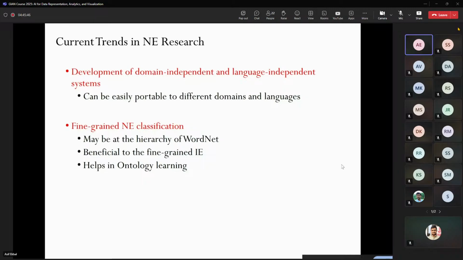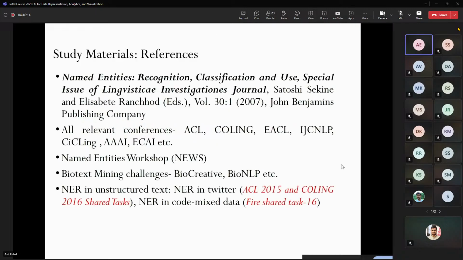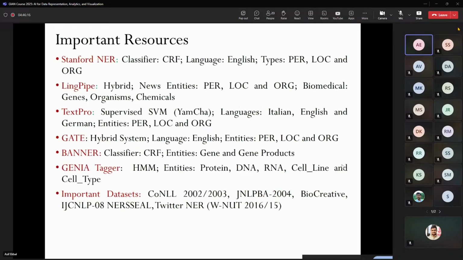Then the fine-grained entity, like not only person, but what kind of person: sports person, scientist, and what kind of scientist: physicist, chemist, biologist, computer scientist. So this kind of fine-grainedness in terms of ontology can be a good research problem. Also, the entities vary in history, archaeology, and literature. Okay. In chemical and biochemical names it also varies. So there has been a lot of work happening on this front, and there are a lot of resources that are popular.